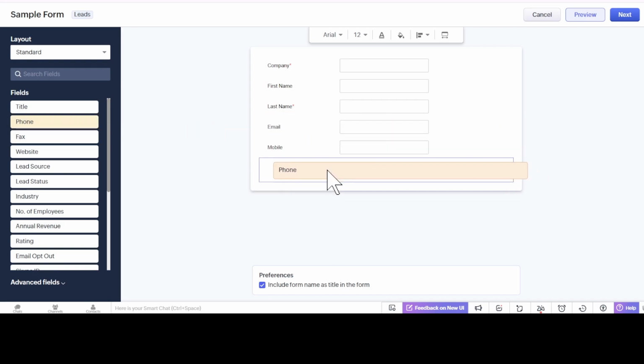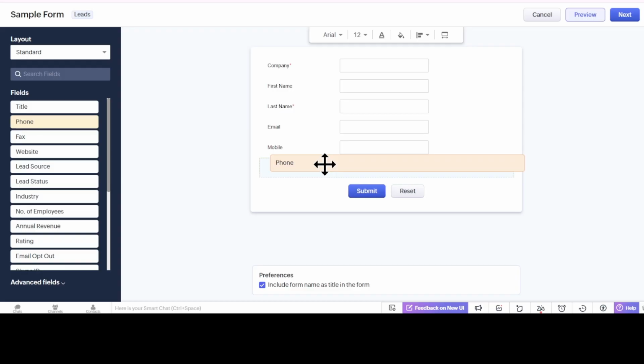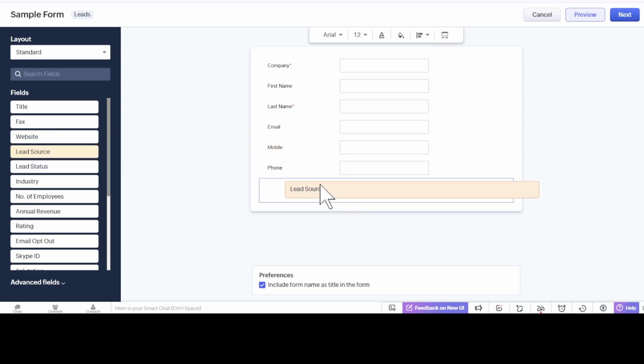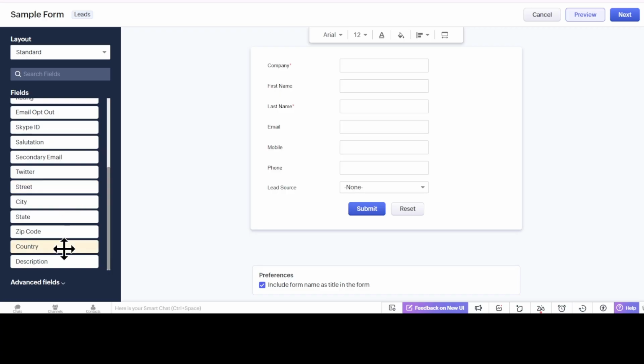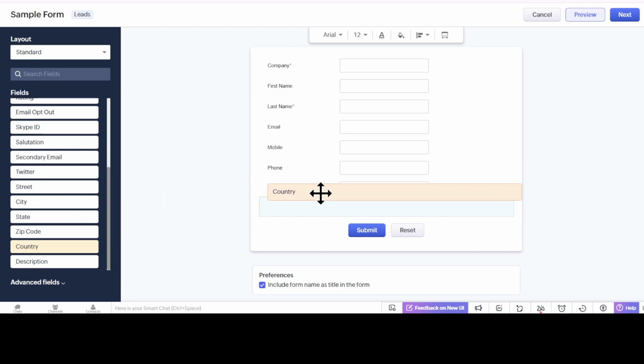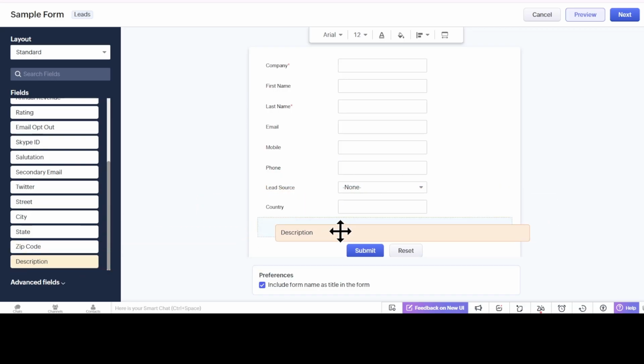You can include phone as an alternative contact option, and country to help with territory or time zone routing. Finally, drop in description to let prospects add context about their needs. You can reorder fields by dragging them, and you can mark key fields, like email, as required to improve data quality. Keep the form short and essential to boost completion rates. When your layout feels right, click Next.